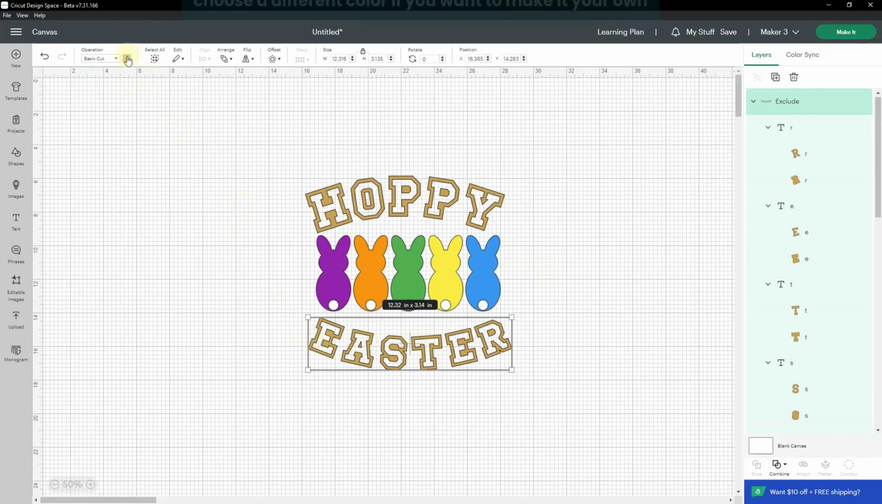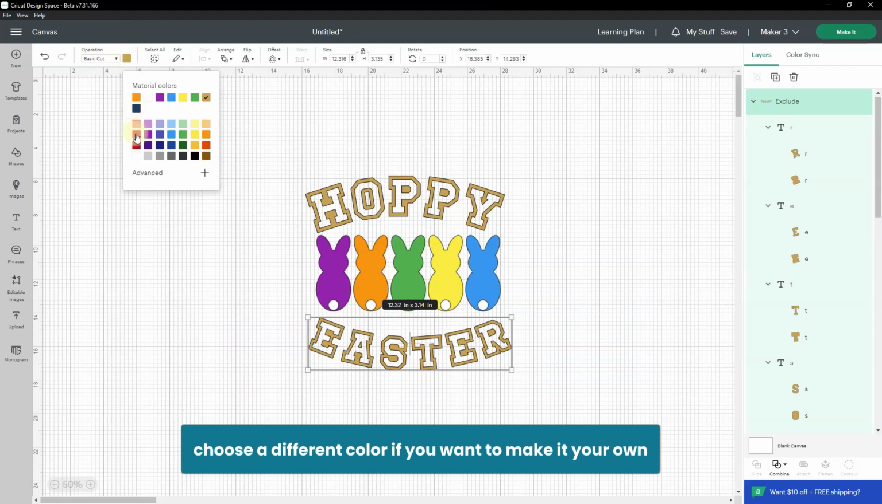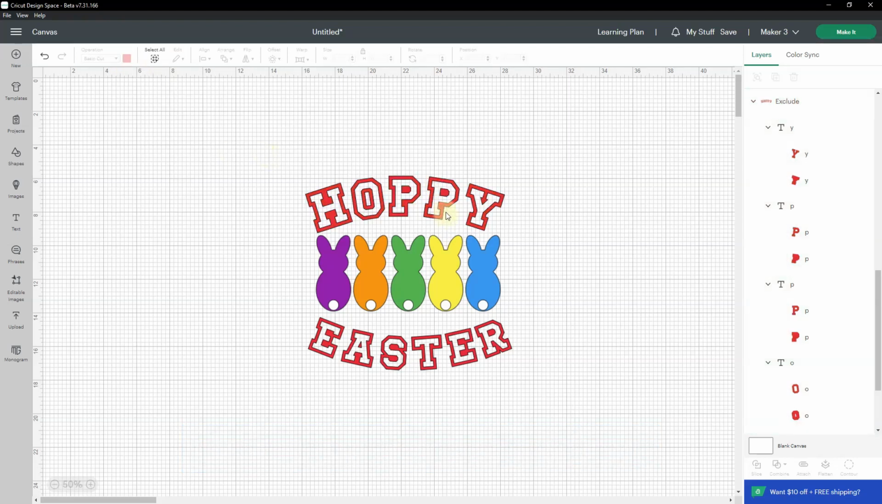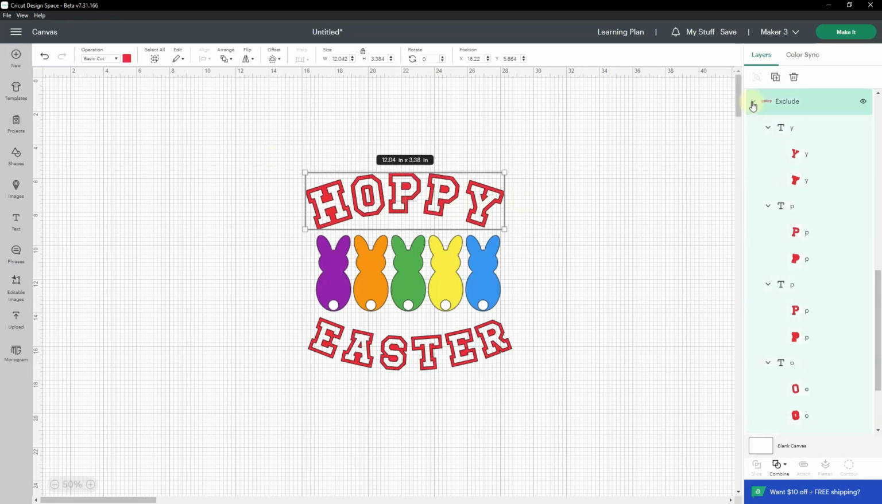And with Easter still selected, I'm going to change the color. So I'll go up top to operation and change it to red, and I'll click on Hoppy and I'll change that to red as well. And sometimes you have to click away and go back to it. And I think I want Hoppy to be a little bit higher, and it should be still in a group.